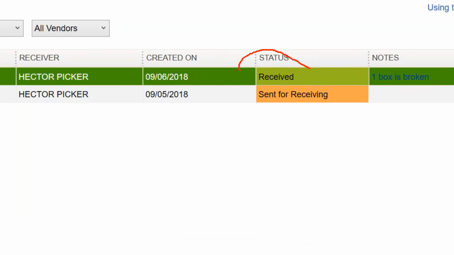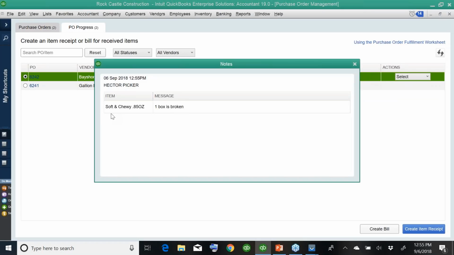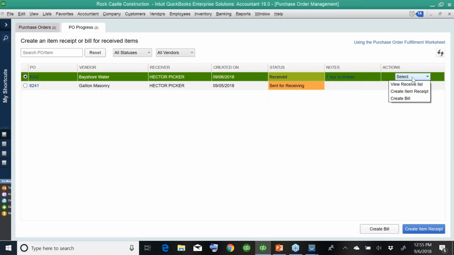Look, this product has been received. And here's the note. See, one broken box. That's what we typed on the mobile device. And then from there, the QuickBooks user can complete the transaction, right? The person on the mobile device is not necessarily creating a bill or an item receipt. They're just notifying people that the product has been received. So now the QuickBooks user, the accountant, the person with rights to do so, is the one that ultimately creates the bill or the item receipt straight from here.